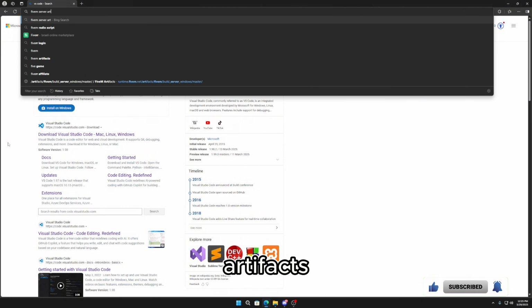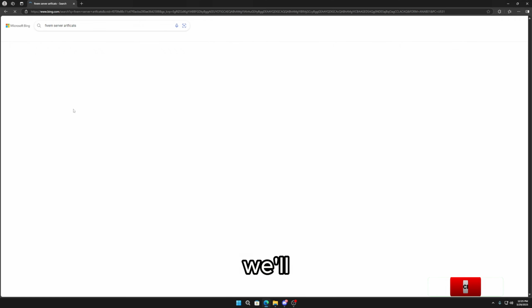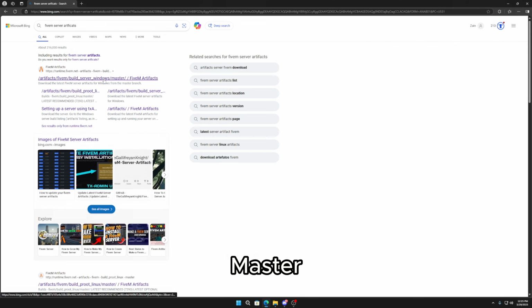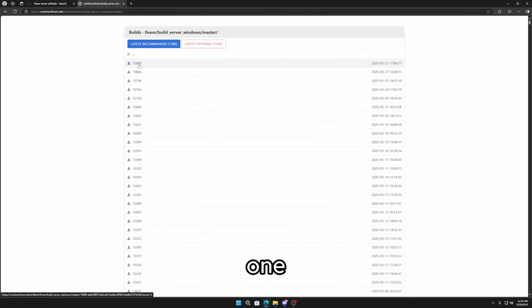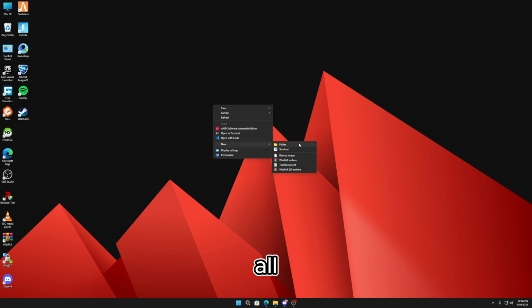FiveM server artifacts, and then we will open the first one, this Windows Master one, and we will download this one, not from here, because if you click this, it will give you the way older ones, which will not even work with ESX. So we need this one, not these ones. Okay, so download this one. I already have all the things downloaded.